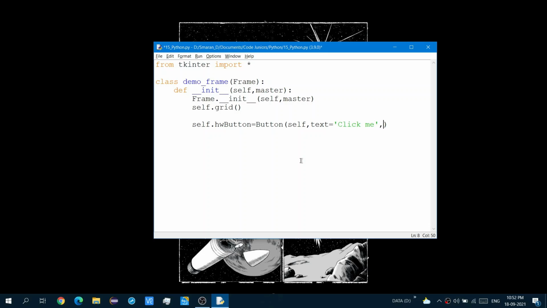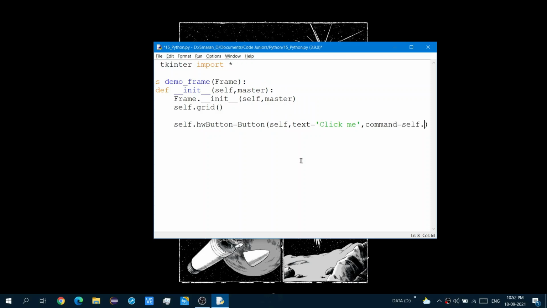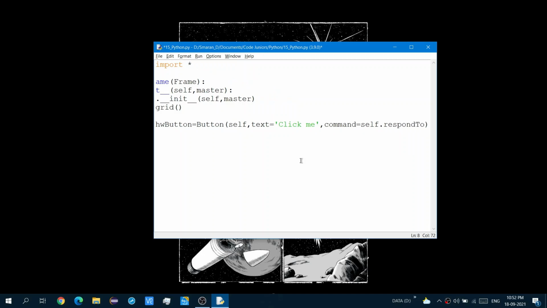and then the command attribute, which equals a function, self.respond_to_click.